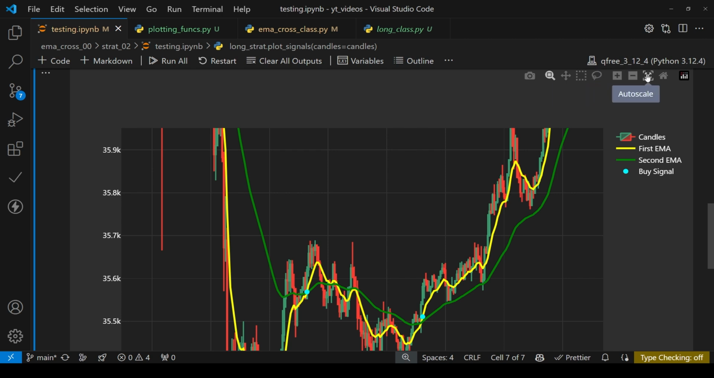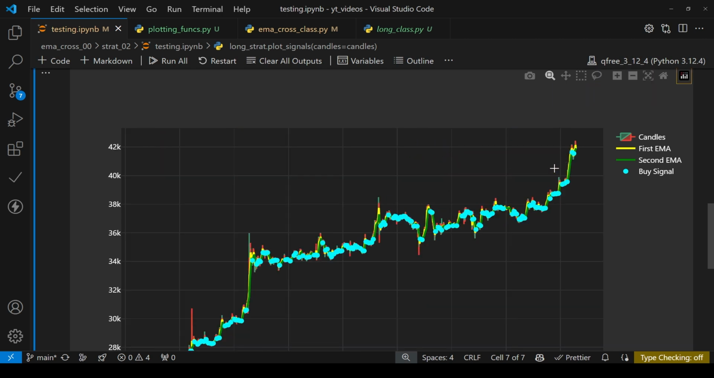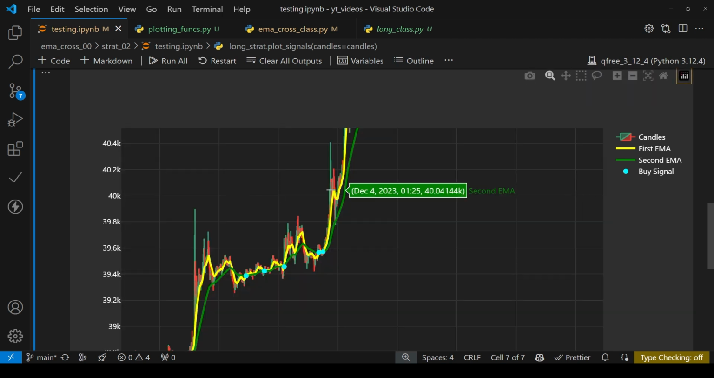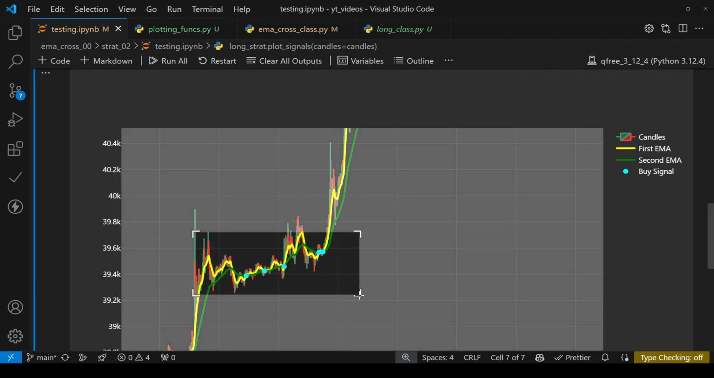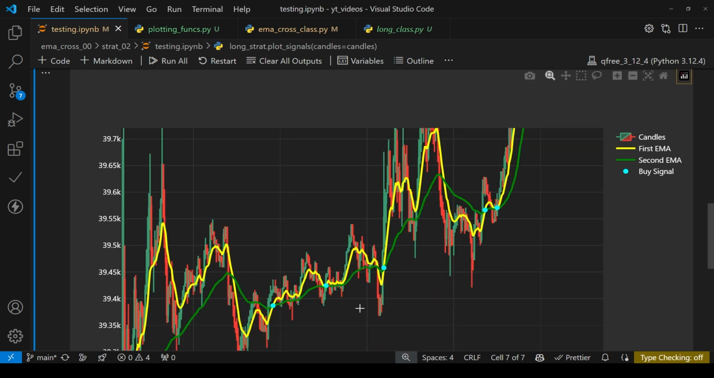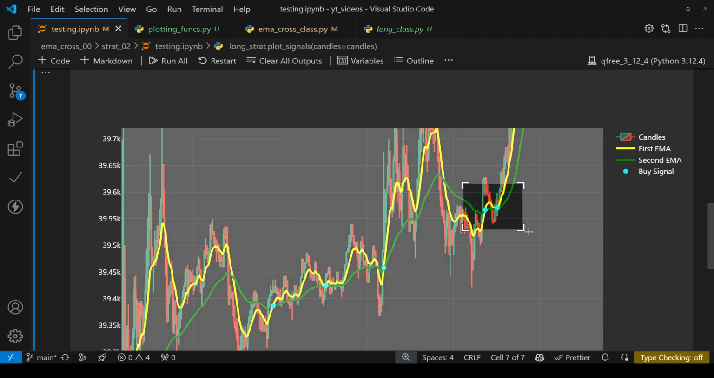Let's zoom out a little bit and see what's going on here. Cross above, get our signal. Cross above, get our signal. Cross above, get our signal. Cross above, get our signal. Cross above, get our signal. That's really interesting.